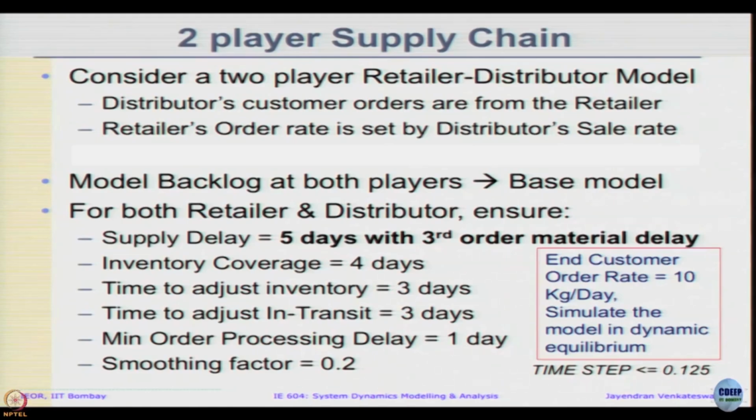Consider a two-player supply chain. The retailer distributor model we already built. The distributor's customer orders are from the retailer's orders, and the retailer's order rate is set by the distributor sales rate. Right? That model is available in Moodle, you can use it. Now, incorporate the backlog aspect for both the retailer and distributor in this model. We will make that the base model, and in that base model do these settings.